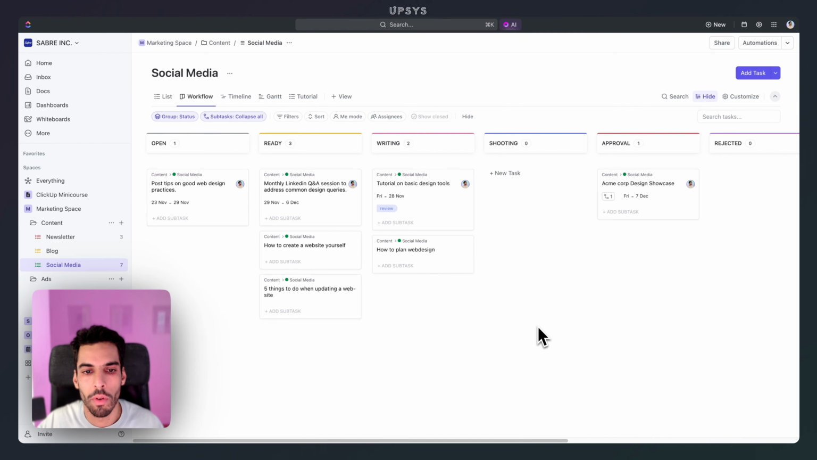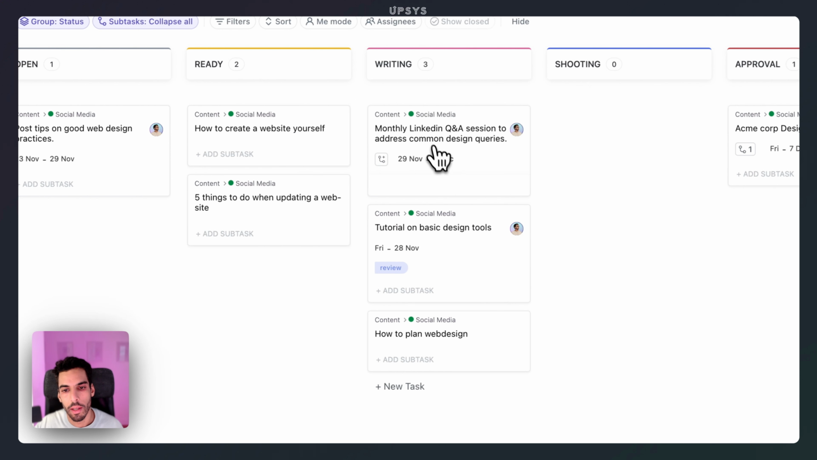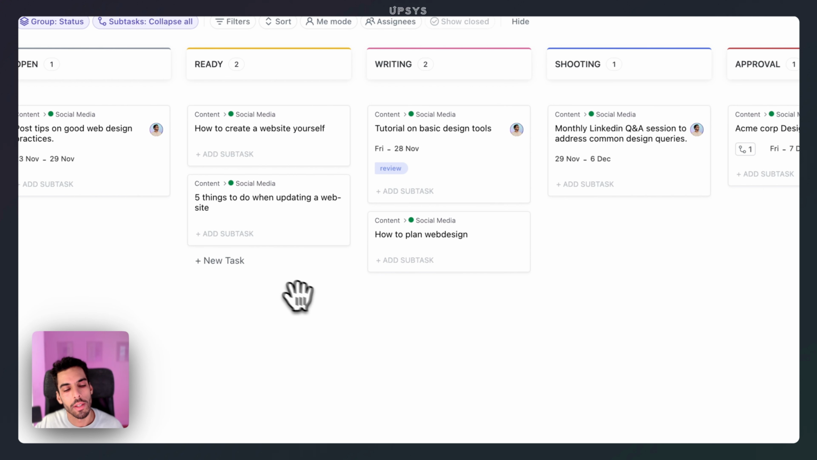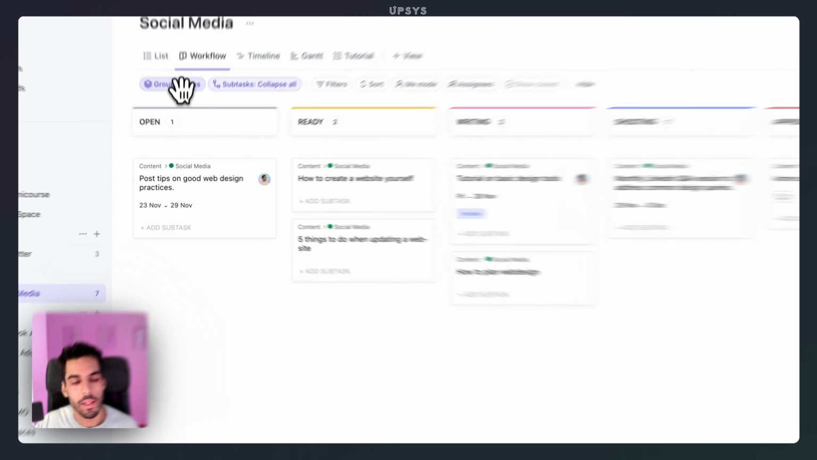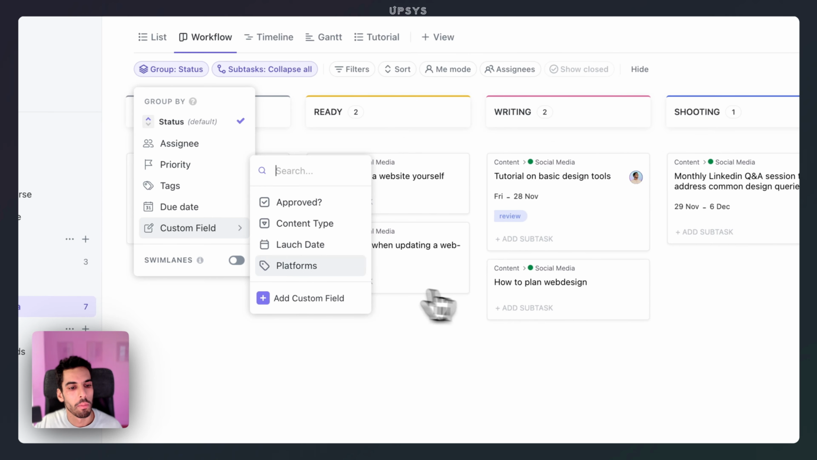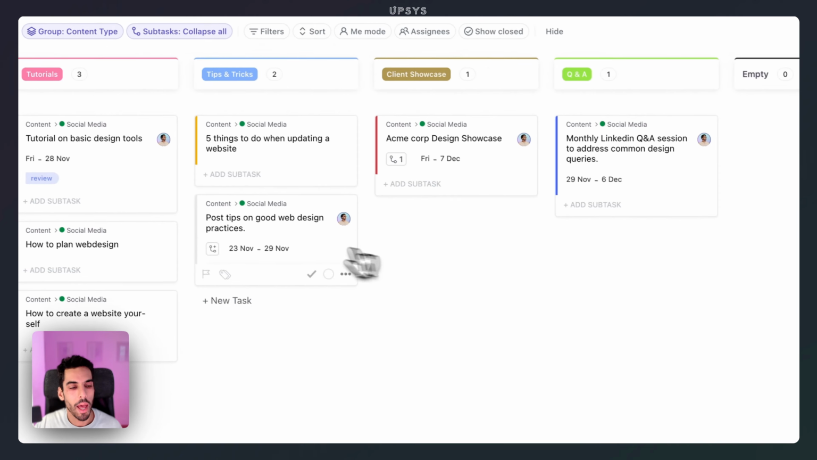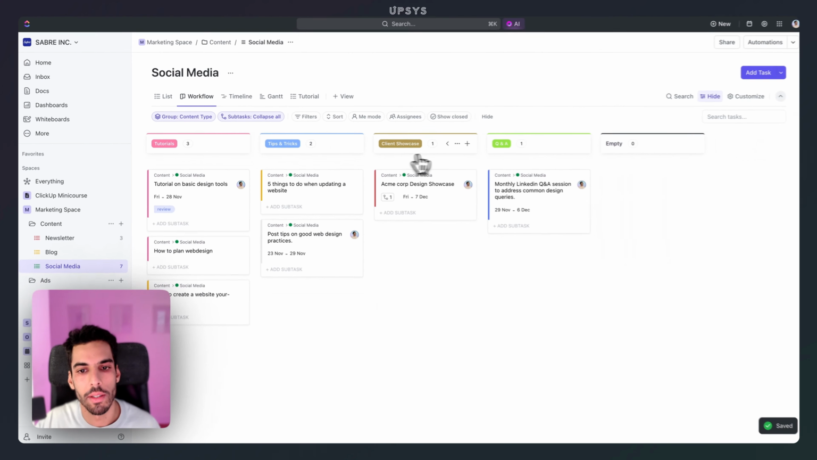Moving on to the board view. The board view is great if you want your tasks to appear in a Kanban-like way. So you can just drag and drop your tasks this way, and you could actually decide to group your tasks through different ways, not only by status. Instead of grouping by status, I could decide to group by content type. And what happens is that I will see these different segments.